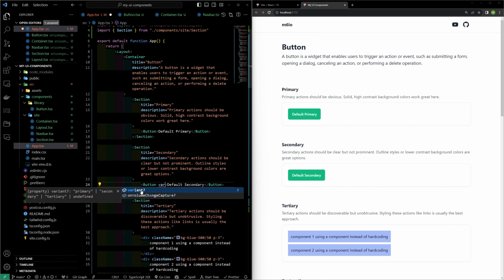So you'll see that because we defined the variant prop on the button component, it now shows up in the IntelliSense, and it actually shows us what the options are. So variant can be primary, secondary, or tertiary. And this is one of the benefits of TypeScript: you get this autocomplete, really nice IntelliSense, and even auto documentation and stuff like that. So it's very, very handy.